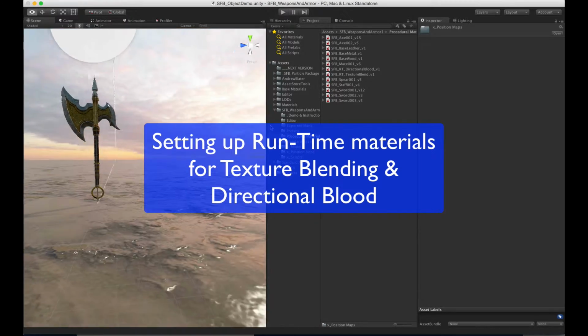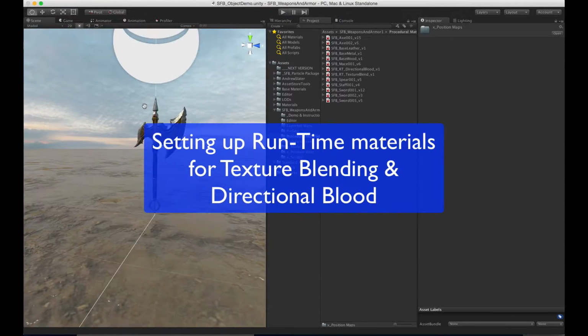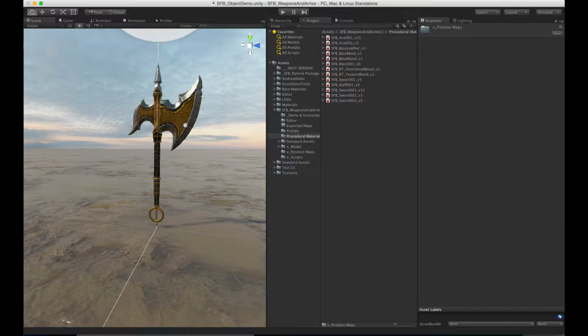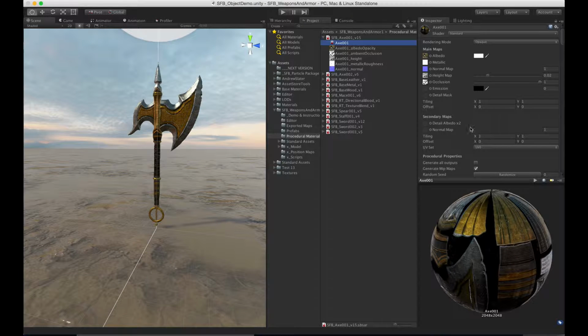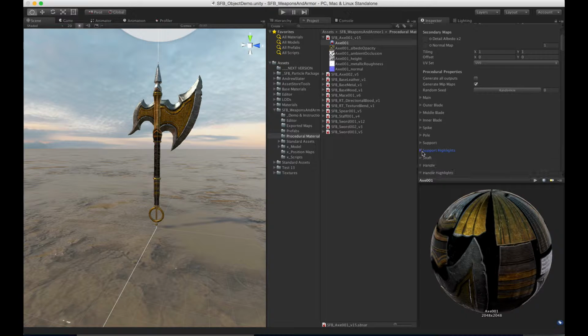All right, I'm going to show you how to quickly use the runtime feature for texture blending and directional blood here. So I'm going to use the axe number 1 because it's already here. I'll select axe 1 and I'm going to export two versions. I'll do a clean version and an old dirty version.